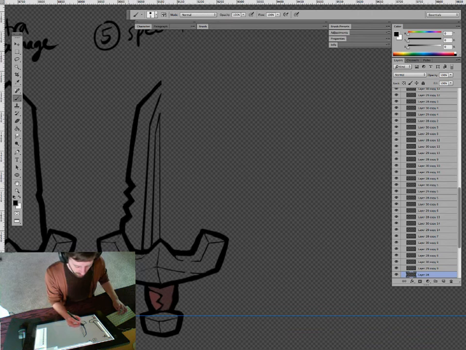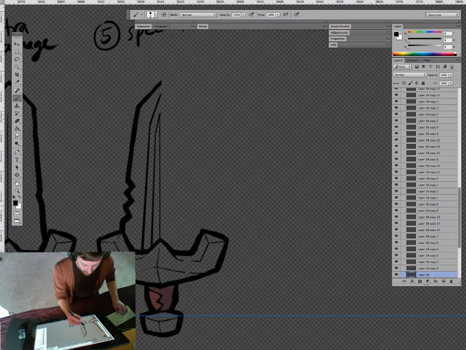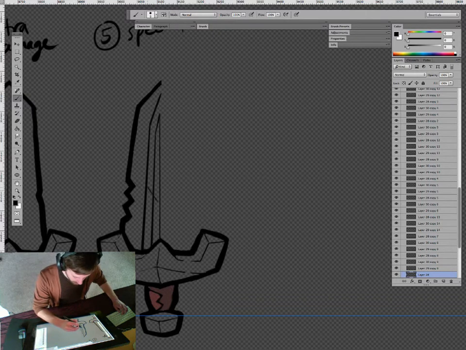So the idea is to try as much as possible to visually communicate everything on the graphic of the sword itself with as little work for us as possible, just because doing all of this is very time consuming.